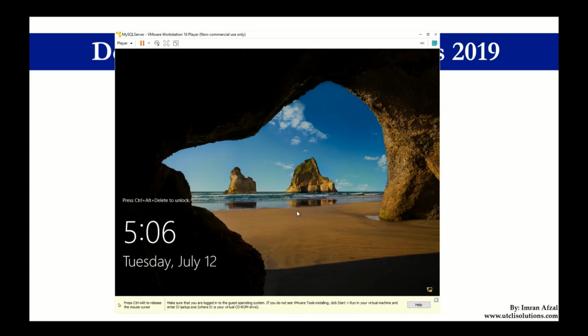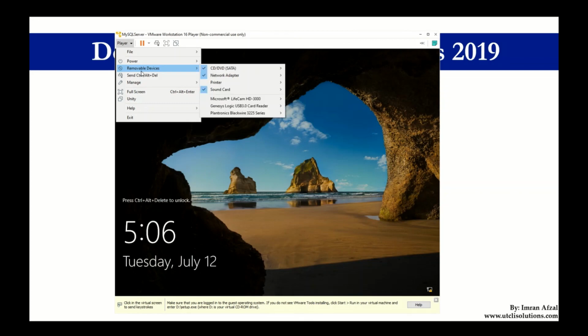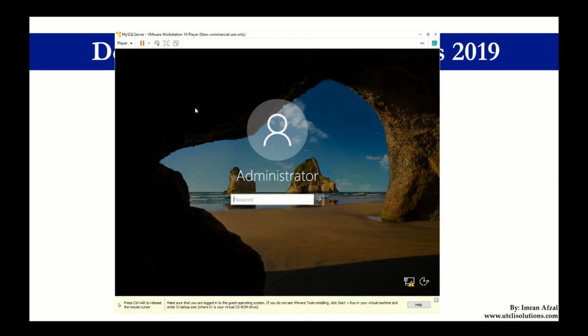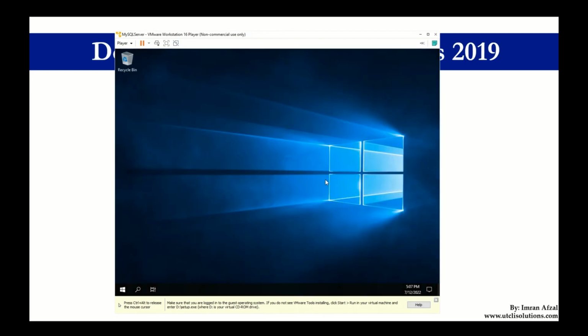You could go in and click Player and do Send Ctrl+Alt+Delete and enter your password. Please wait for the user profile settings to be applied. And this completes your Windows Server 2019 installation. Good luck!